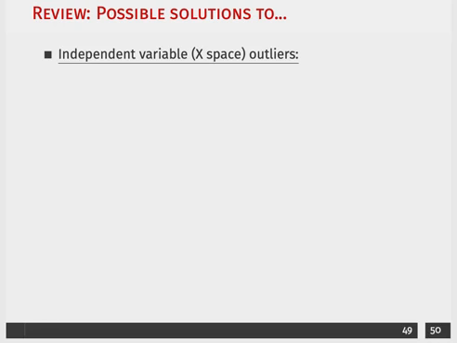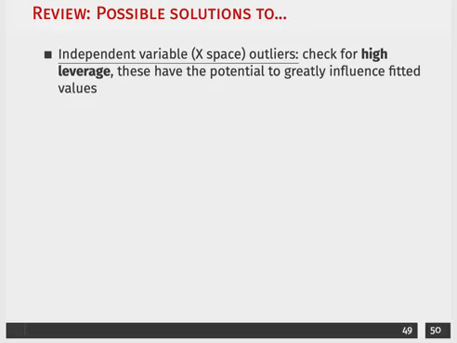Now, I know it's been a couple of videos, so I want to give you pleasant reminders of how we can also go about solving other problems other than multicollinearity. So, if we have outliers specifically with regard to our independent variables, we can check for high leverage by looking at our hat values and seeing if they potentially are influential on our fitted values.